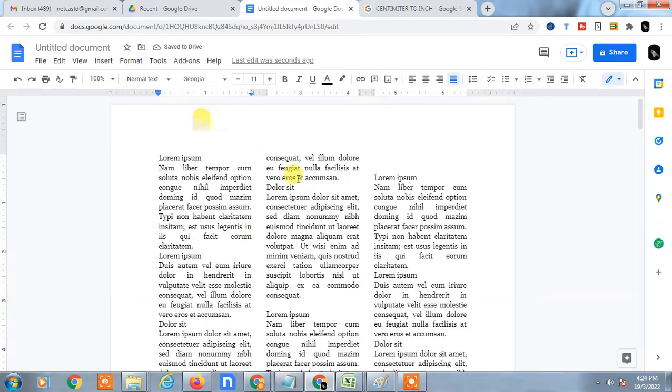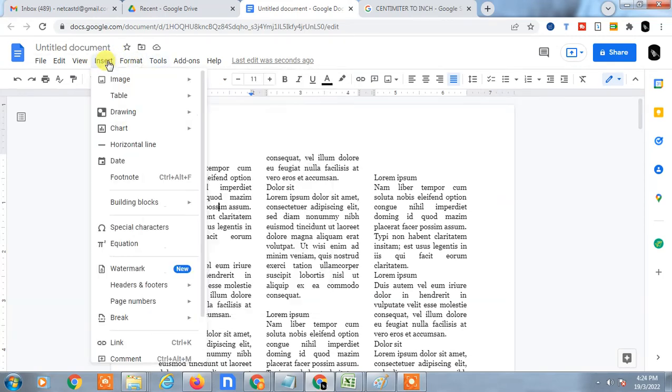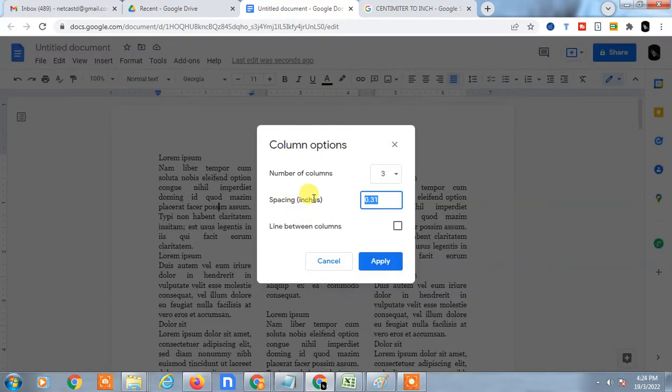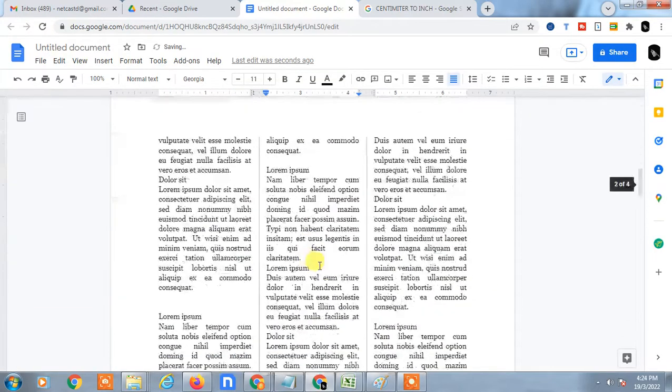And you can also use a line between the columns. Go to Format again, go to Columns. If the spacing is in inches, then you have to use 0.31. If there is centimeters in the spacing option, then you have to use 0.80. I have inches, so I just use 0.31. For line between columns, just tick the mark and apply. So you can see the line between the columns has been applied.